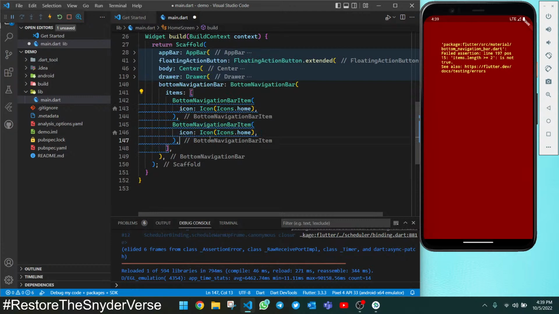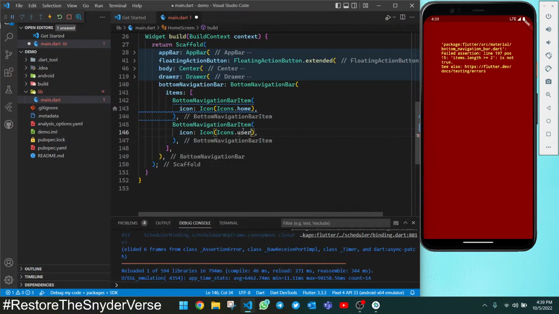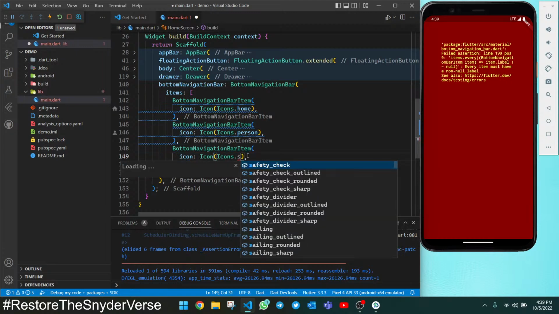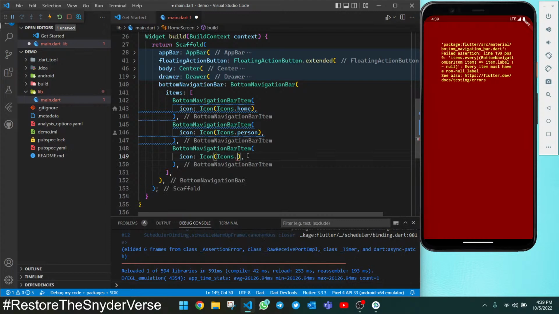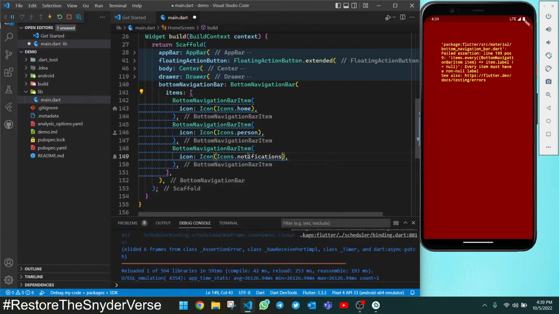Okay, two bottom navigation bar items, home and the other one like account, person. Okay, and we can add another. Let's add a third one, and let's add notifications.